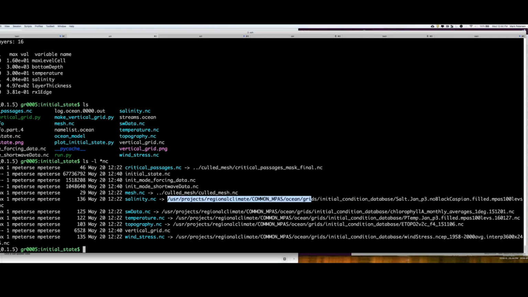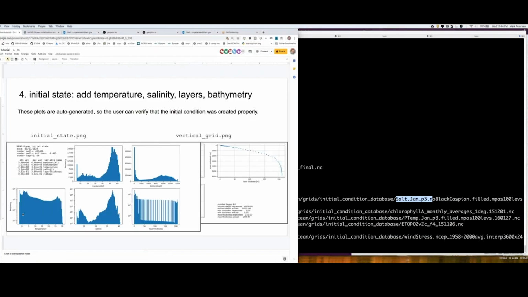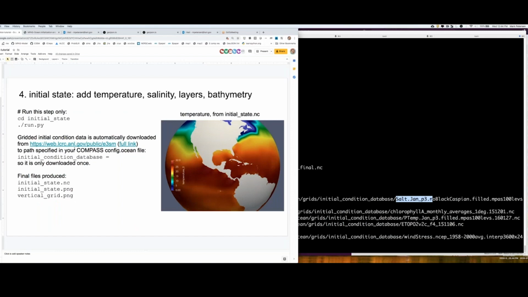So we have a common directory where we have all of these. But if you are on a different machine, or if you put a different directory in your config file, it would auto download all of these files. So this is just gridded data for temperature, salinity, bathymetry, BGC, whatever. And it is all set up, and I say that here.